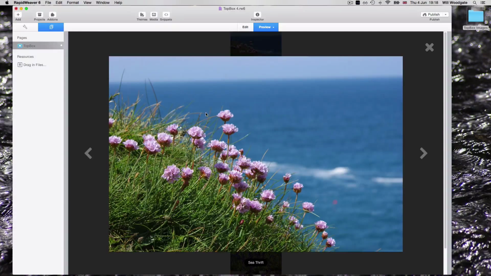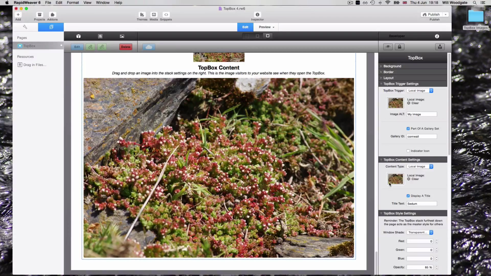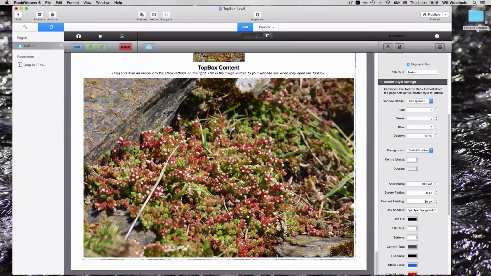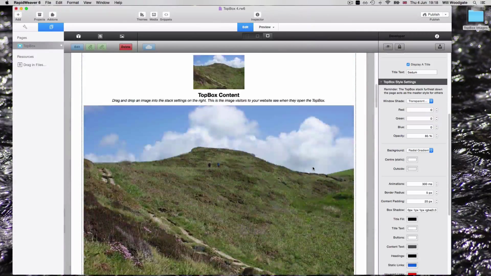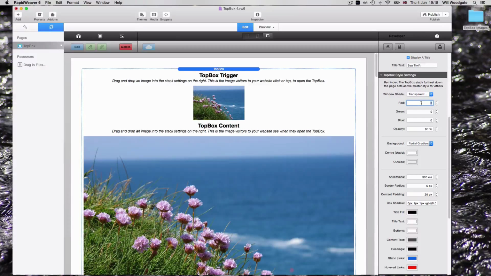The only thing that's changing is the image within the lightbox. And that brings us on to another important thing that's worth mentioning, and that is we've got quite a lot of style settings here. But if I was, for example, to select the first top box on the page and I wanted to make the window shade red, so we'll change that to 255.